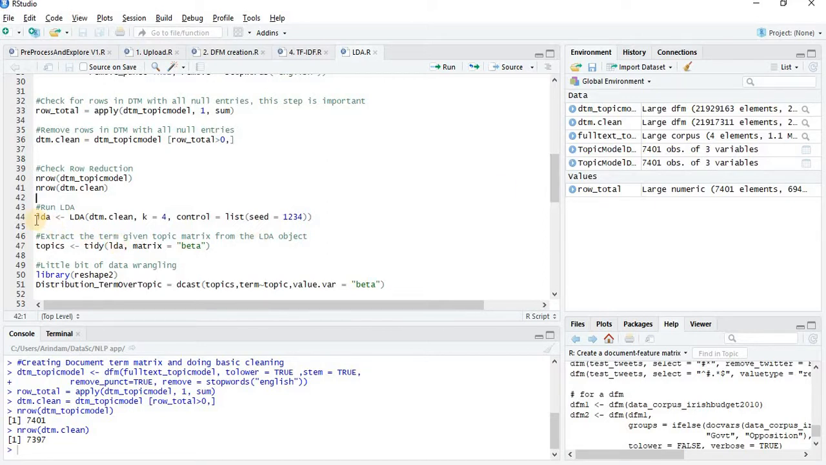So this is where the code starts. We will run the LDA out here. This function LDA in caps is the function from the topicmodels package which implements the latent Dirichlet allocation algorithm, and I am using the dtm.clean matrix, the matrix after removing the null rows, to run the LDA on, and k equal to 4. How many topics am I hypothesizing? In this case I am hypothesizing 4 topics, so that is the argument for k.